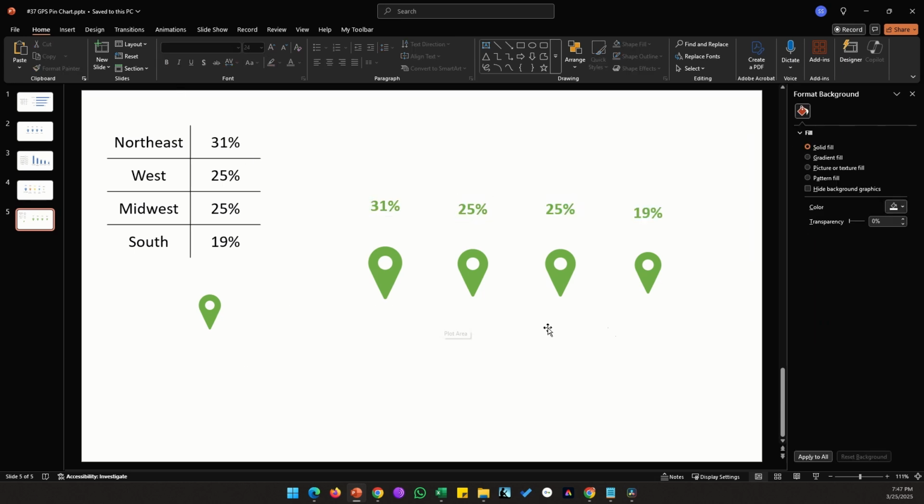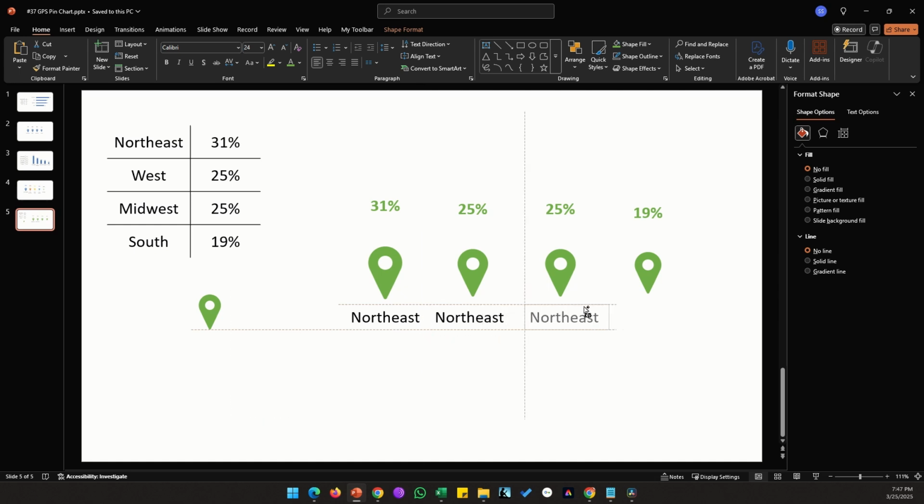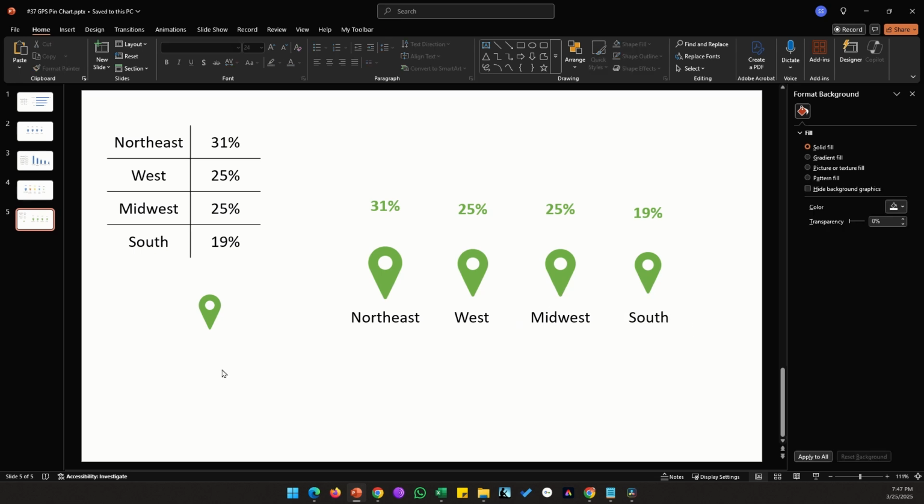The final step is adding the labels. Unfortunately, we have to add these manually because of the nature of this chart. And there, our GPS pin chart is done.